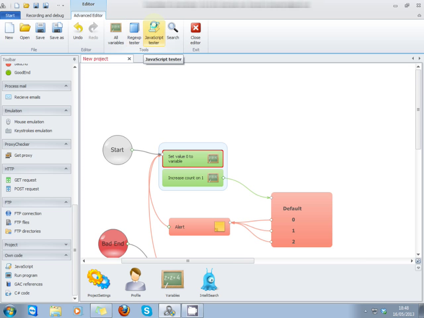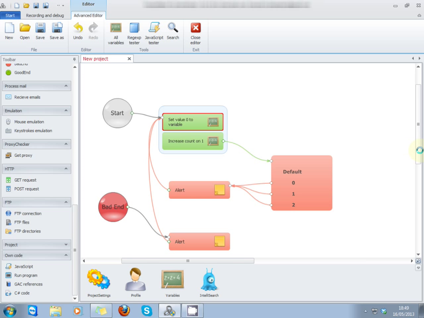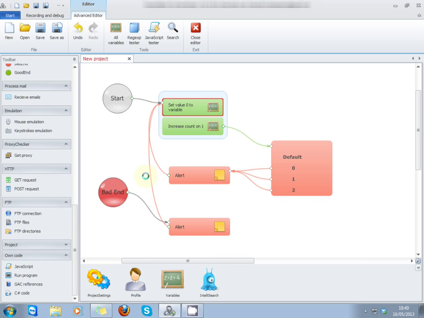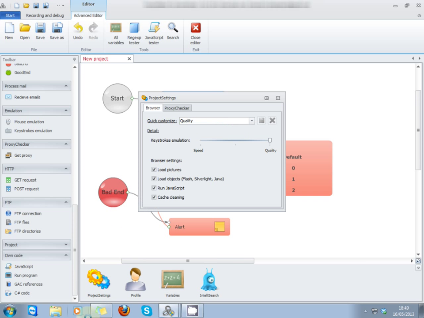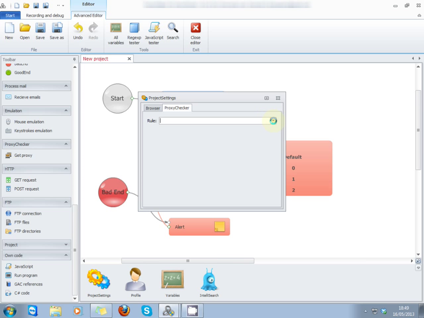Regex tester, JavaScript tester, and search. So basically this one here, it's gonna set your value. Oh, sorry, I forgot them ones down here. Project settings. So do you want it to be quick or quality? Proxy checker.